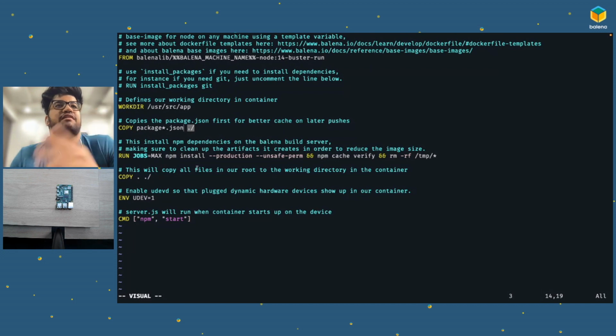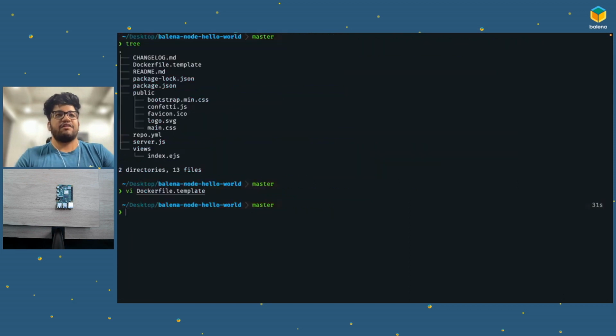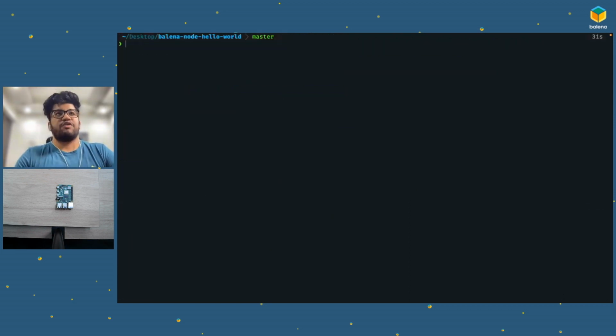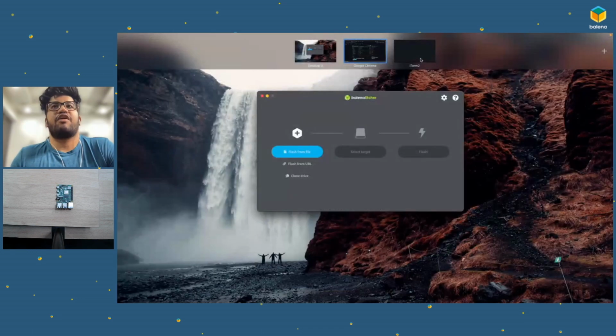And something regarding NPM. I'm not an NPM developer, but I still know how to use that. Again, some copy, some udev rules, and finally npm start. That's going to start the container. So feel free to tweak around this. So this is what we're going to push to the device. And we're just going to go back.